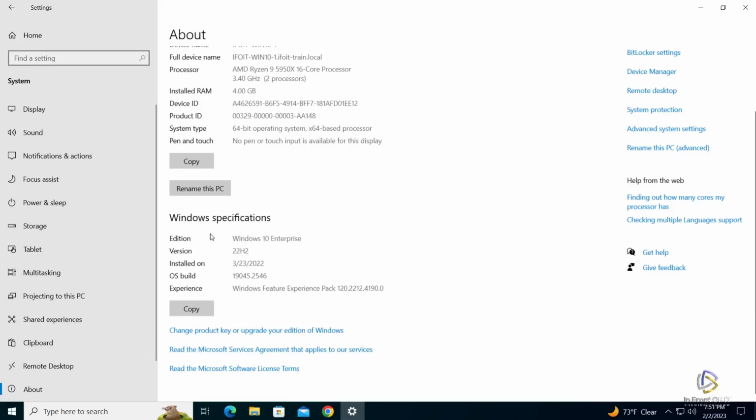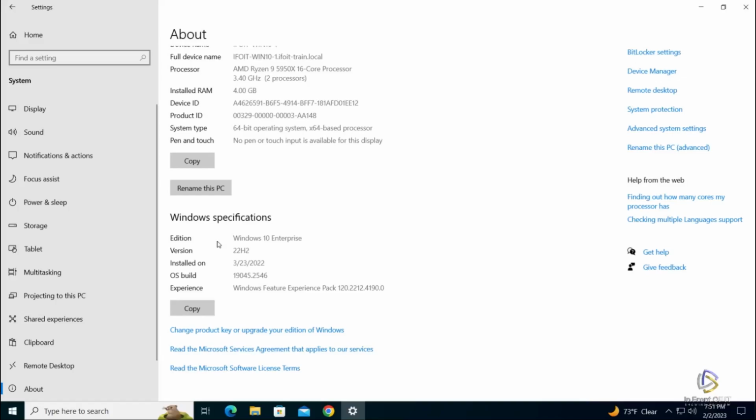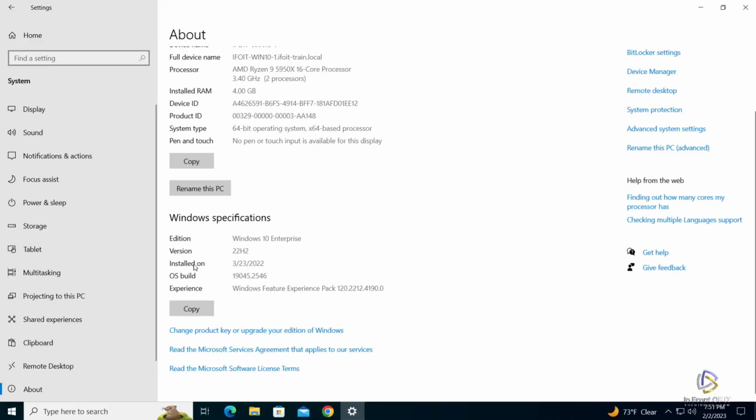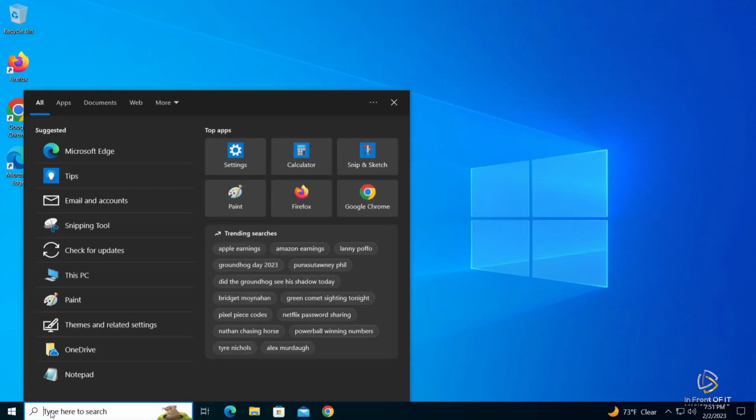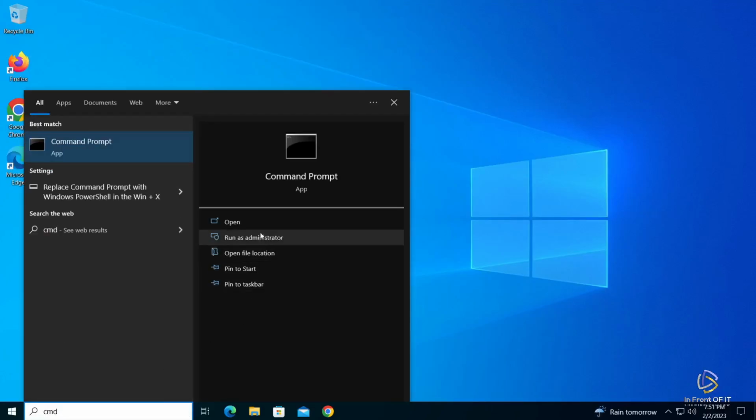We see the edition is Windows 10 Enterprise, and you don't have to be running Windows 10 Enterprise. You could also install WSL2 on Windows Home and Windows Pro editions. The version we want is at least version 2004. And we also want to check the OS build to make sure we're really on the right version so these instructions work. You want to be on a build of 19041 or higher. And as you can see, we're on build 19045 here, so we're good. So we exit out of the settings menu and we're going to start a command prompt as administrator.